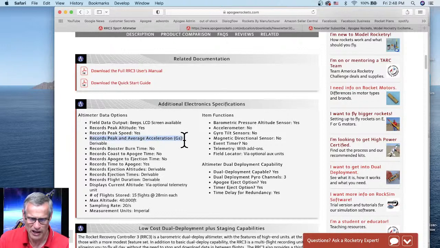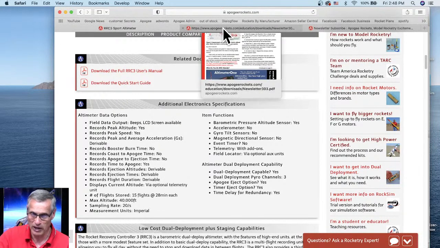Records peak and average acceleration. Where it says derivable, that means no. Don't use it. So basically the products you have to use are one of the three Altus Metrum accelerometer payloads.